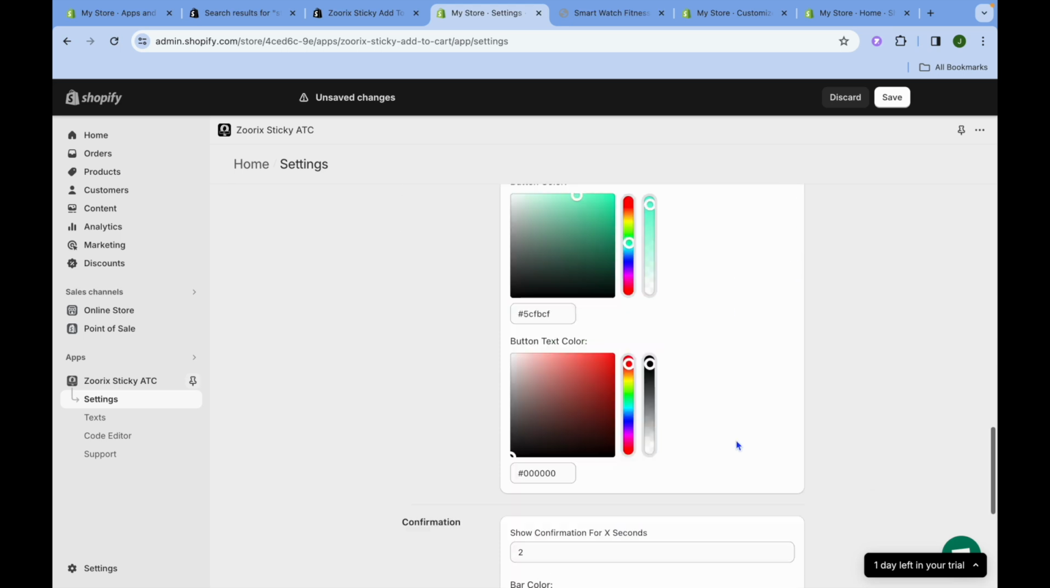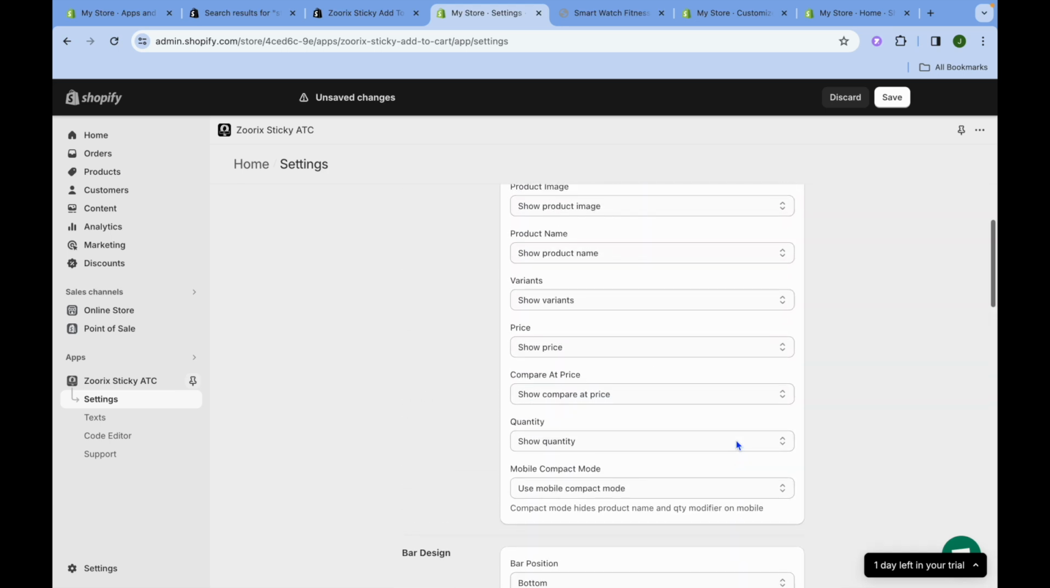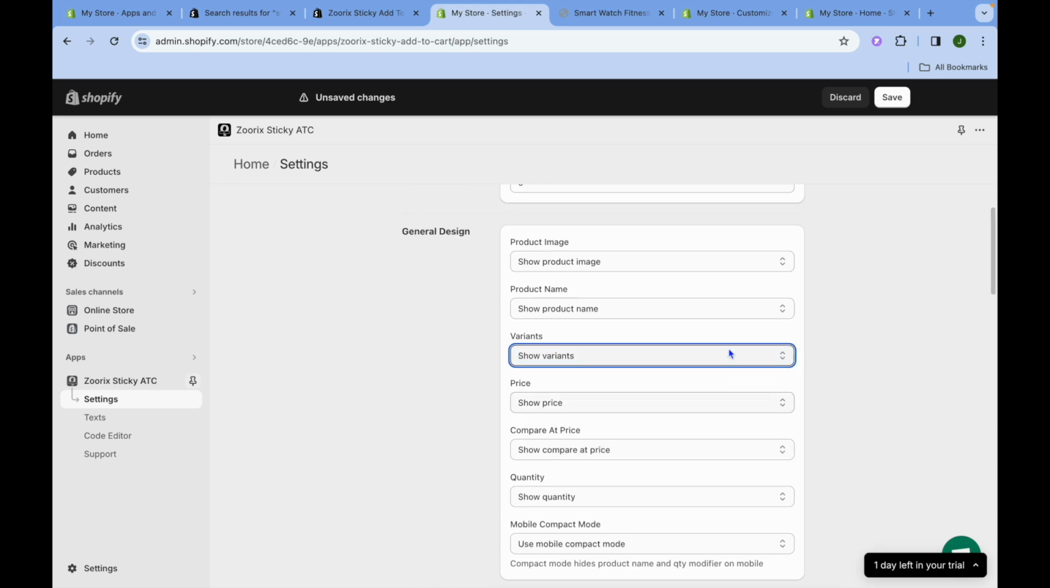You can also scroll down and you can see other features that you can quickly edit. So you can see it right there. If you would like it to also show the compare price or not to show it, you can do that. And whether you like to not show the variant or not, you can choose that right there. And then you'll tap on save.